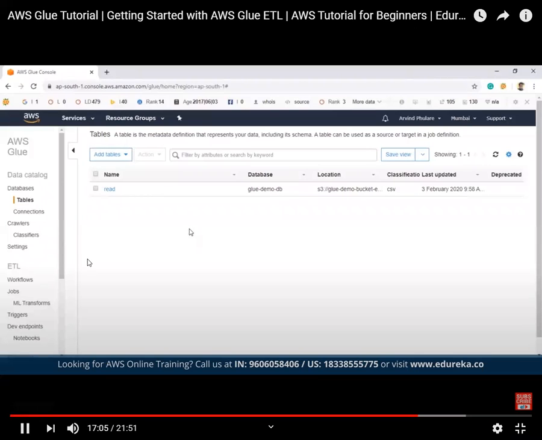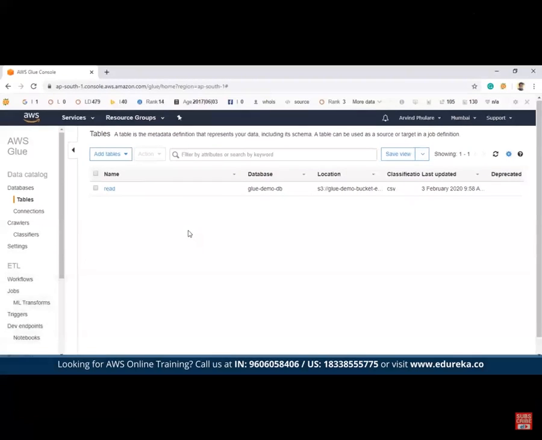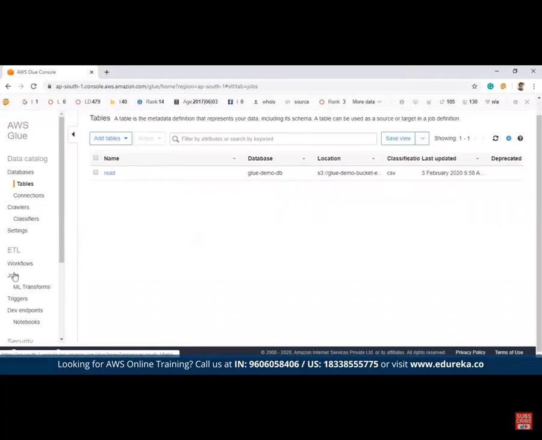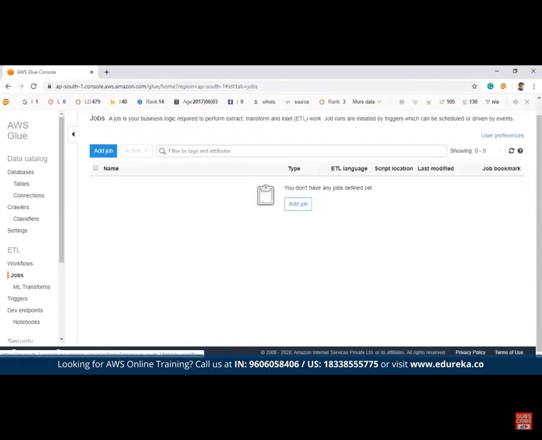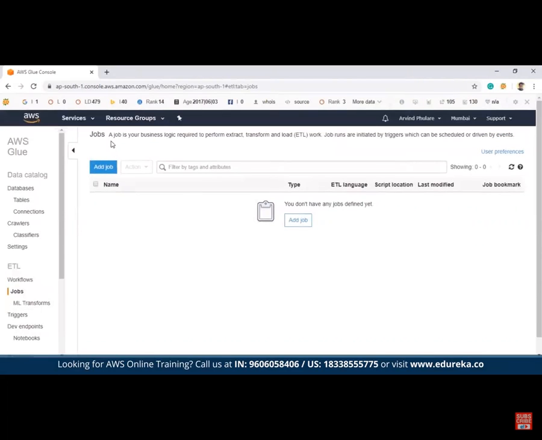This means that the crawler was successful. So the next step here is to create a job. For that, in this ETL section, click on jobs. And what is the job? As discussed earlier, a job is your business logic that is required to perform the ETL operation.